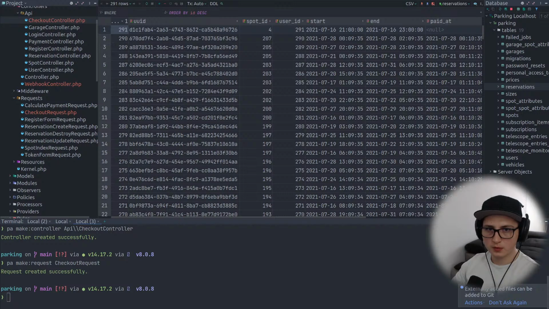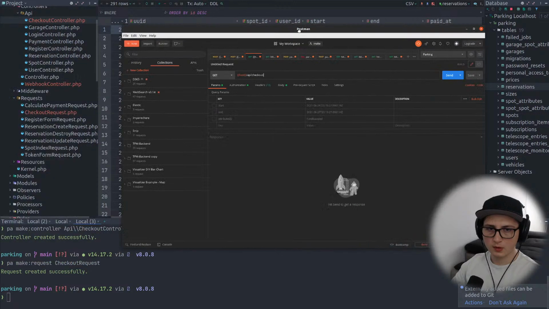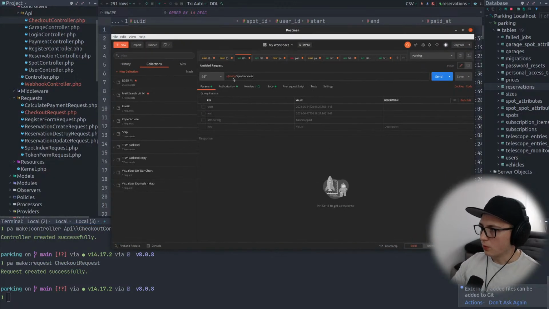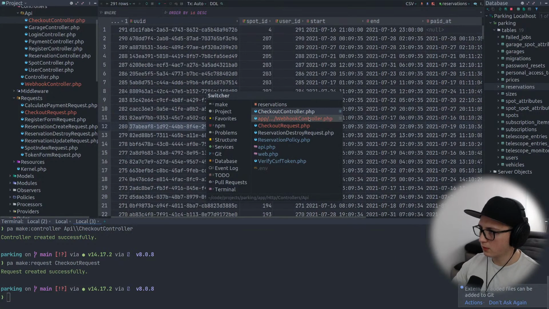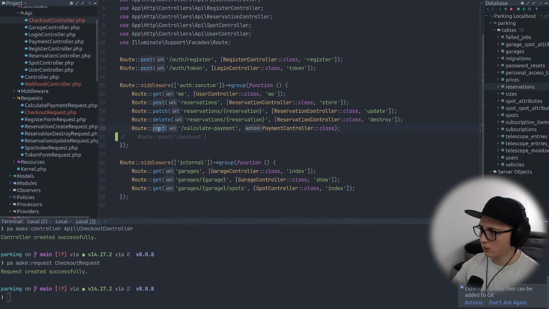Switch workspace. Okay, so we should be able to go to our localhost API checkout, and we should pass an ID now. Or actually, we don't want it post. If I think about it, I think this can be just a GET request.